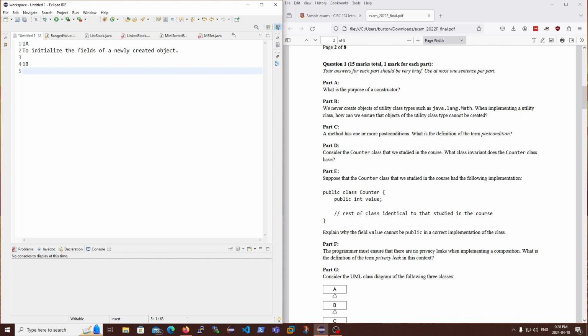1B is asking you about utility classes, and it tells you some information. It says you don't make objects of a utility class type, and it's asking you, how do you make sure that when you make your utility class that people can't make objects of your utility class type? So the answer is that you insert some sort of private constructor in the class, and you don't provide any non-private constructors.